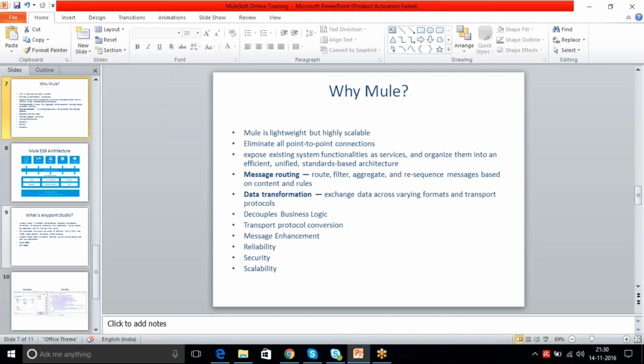At the same time, it has many features like API and security, and you also have rules which you can store in your rules, and different formats and different kinds of connectors are available to interact with different kinds of systems.